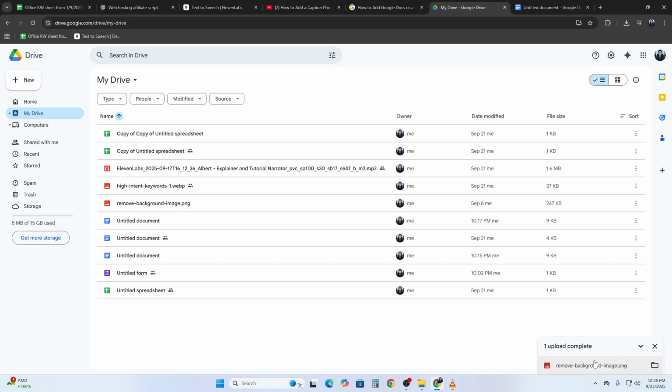The upload will start right away. You'll see a small progress box in the bottom right corner of your screen. Once the upload is finished, your file will automatically appear inside the folder you opened earlier. And that's it. You've successfully added either a screenshot or a Google Doc into your Google Drive folder.